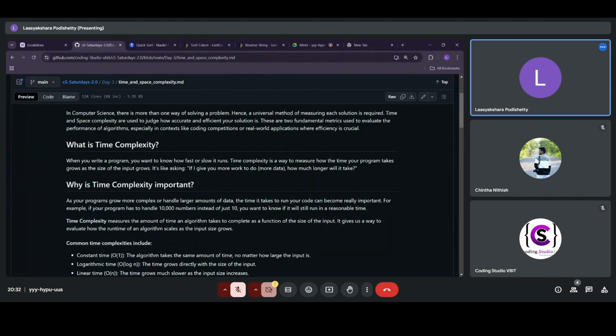What is time and space complexity? There are many different ways of solving a problem. You might get an idea of solving a problem one way, and your friend might end up solving it another way. So there's no particular method to solve a problem, right? As long as you get the answer, anything is fine.